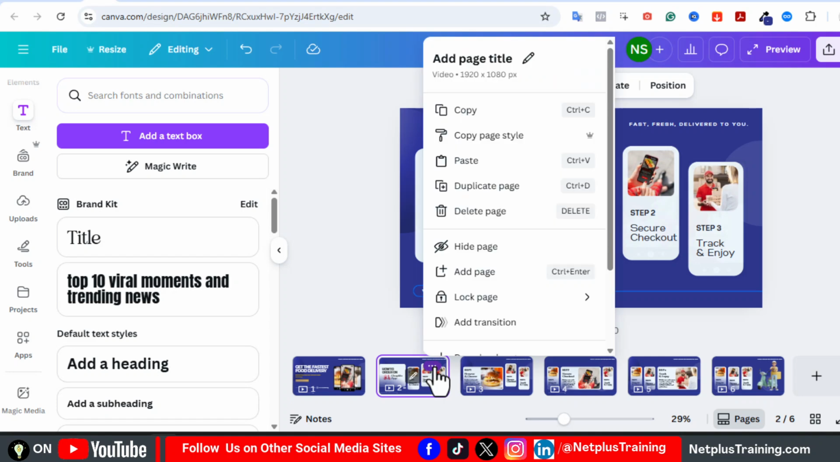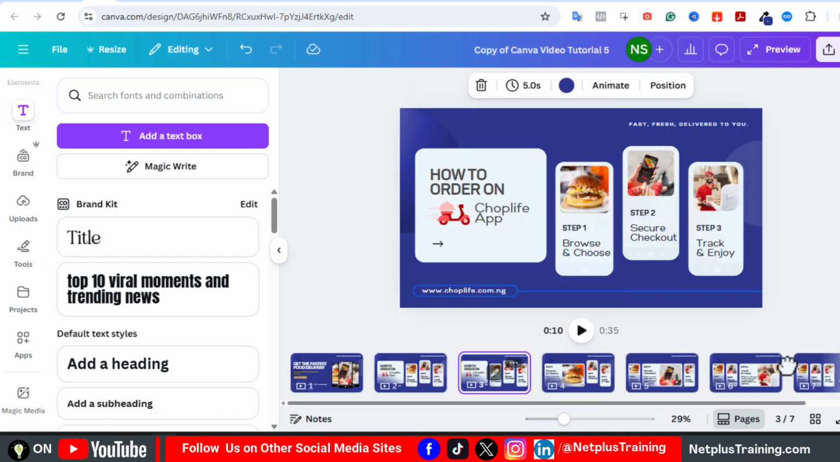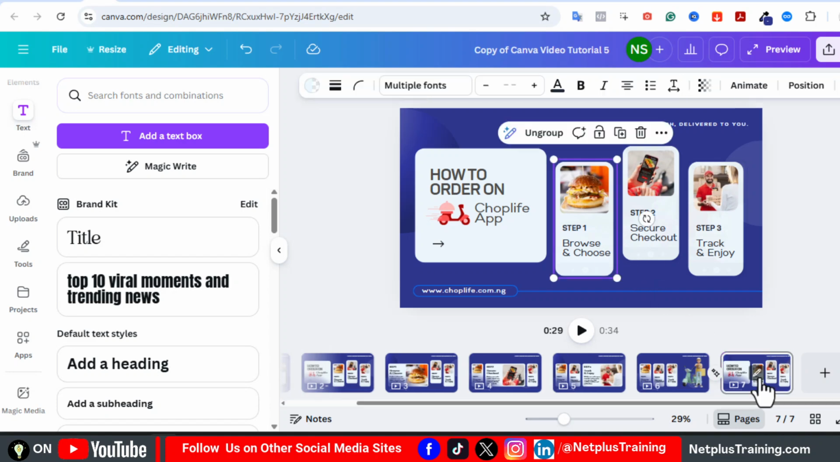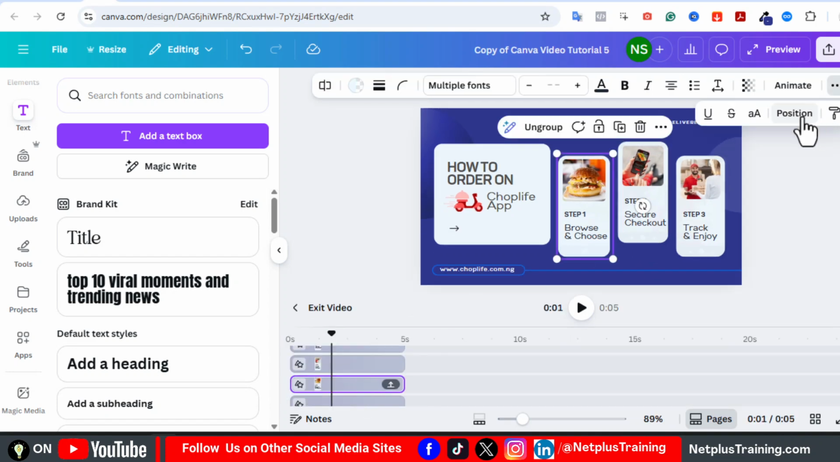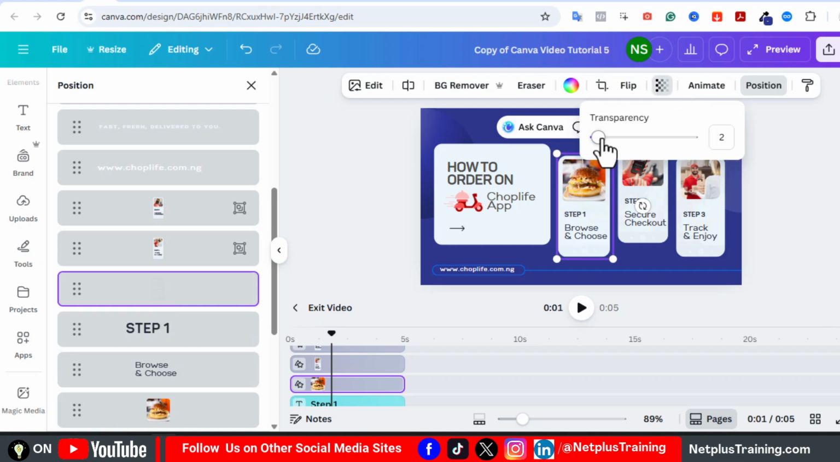For the outro, duplicate the second page and move it to the end of the project. Go to the page, ungroup the frame and screen group, then select the frame and restore the opacity to 100. Then regroup.